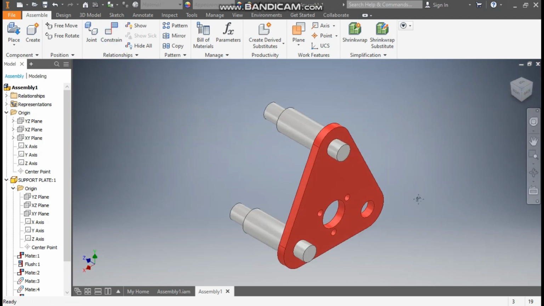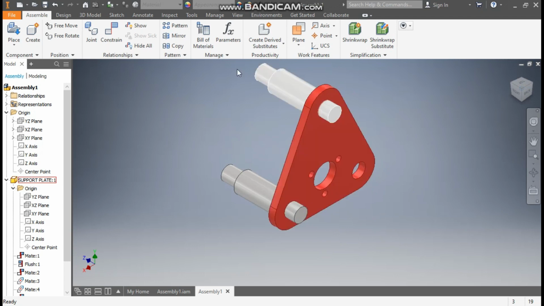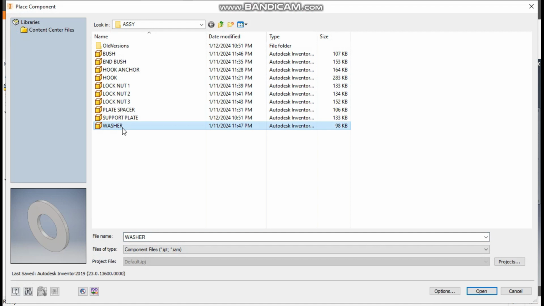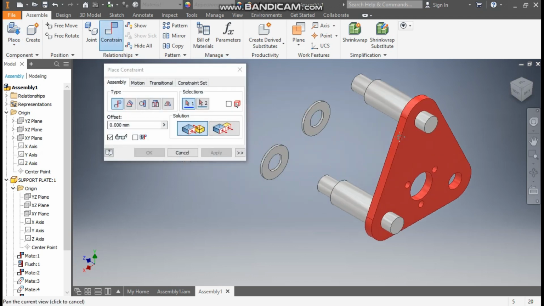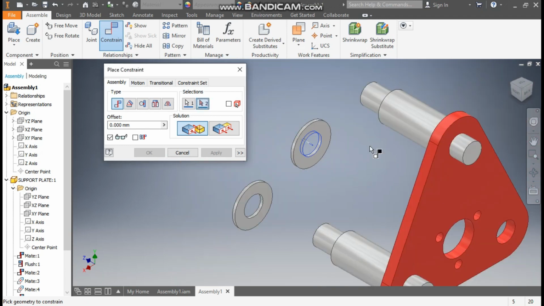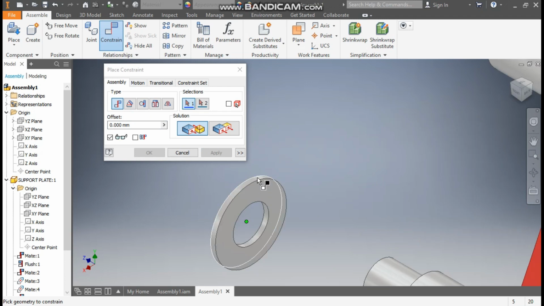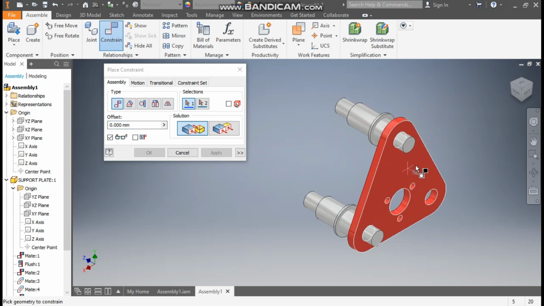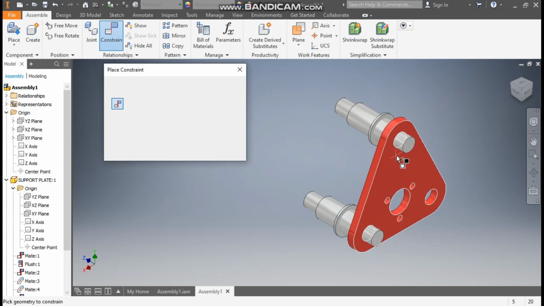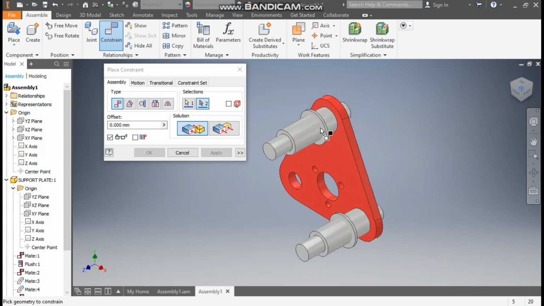Now we will assemble the other parts. So go to place, place the washer, open and place the washer here. 2 number of washers. Escape. Go to constraint, select the center axis. Here select the center axis. Apply. Similarly select this center axis and select this center axis. Apply. Now for the face, select this face for washer butting and select this washer face.